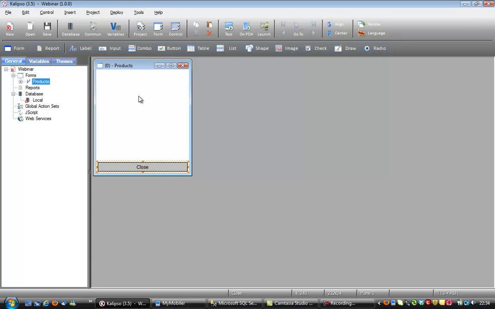On Kalipso, we have a built-in simulator. Note that this is a simulator and not an emulator. So Kalipso won't be emulating Windows Mobile or Windows CE to test your project. It will actually be using the Kalipso framework to run your project on a PC. So this also means that you can deploy your projects not only to mobile devices, but also to Windows XP, Vista or 7.